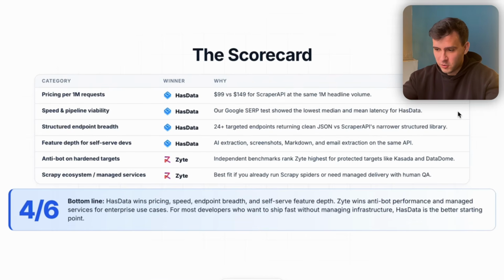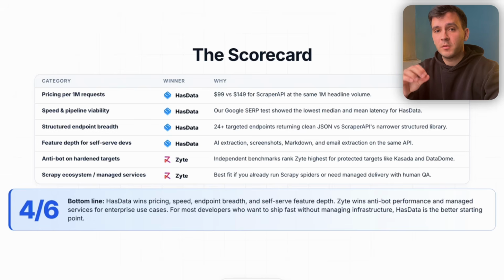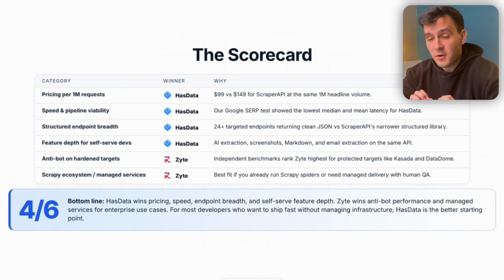And now the final scorecard. First of all, pricing per million requests. It is $99 for HasData versus $149 for ScraperAPI, and HasData wins. For the speed and pipeline viability based on our own tests, HasData wins. Our tests on Google SERP show the lowest median and mean latency for HasData.